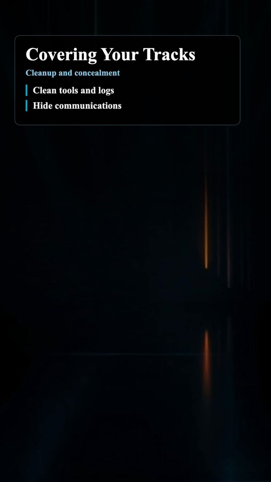Finally, let's discuss covering your tracks. After exploitation, you need to clean up evidence and conceal your activities. This includes removing tools and files, managing log files, and hiding your communications. Empty log files are more suspicious than modified ones. If the organization uses remote logging, you may not be able to remove all evidence, and the discrepancy between local and remote logs can indicate compromise. Most practitioners modify logs first and only wipe them as a last resort.